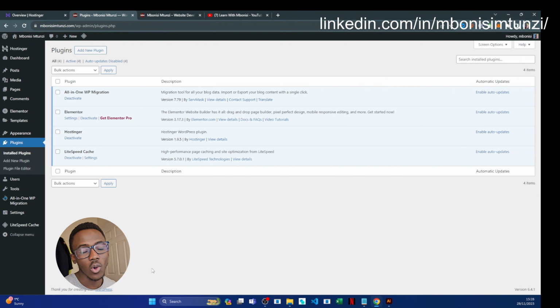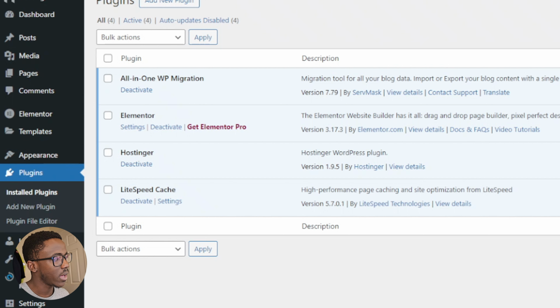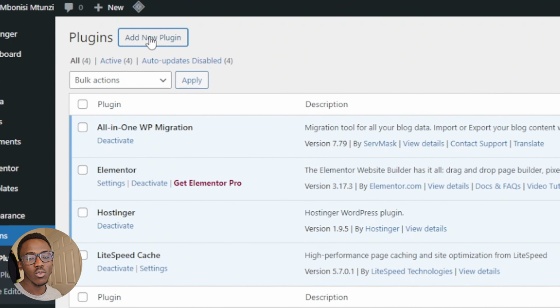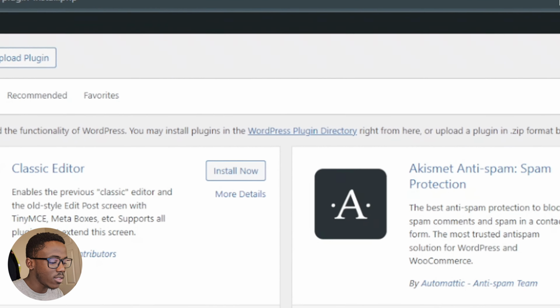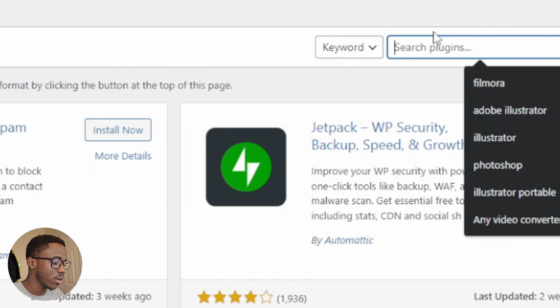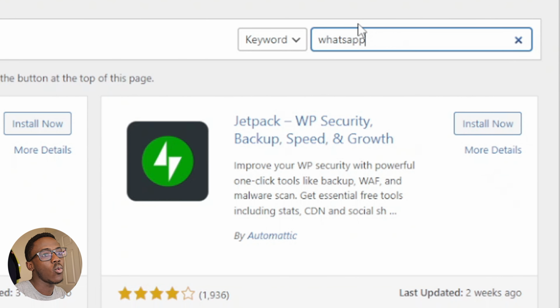WhatsApp on WordPress. So the first thing we need to do is go under plugins. Under plugins, you have to add a new plugin. If you haven't tried this before, that's why you came here. Now I'm going to search for WhatsApp.